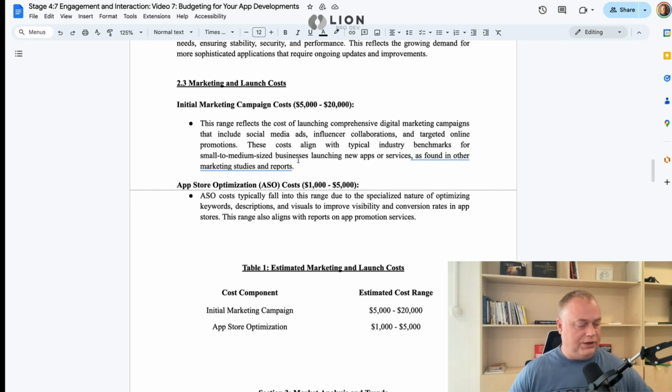Now, you've done your discovery, you've done your design, you've developed your product, and now it's time to get the app in the world. You're going to have some initial marketing costs, and I find that this tends to be around $5,000 to $20,000, and this range reflects the cost of launching a comprehensive digital marketing campaign that includes social media ads, influencer collaborations, targeted online promotions, app store promotions.